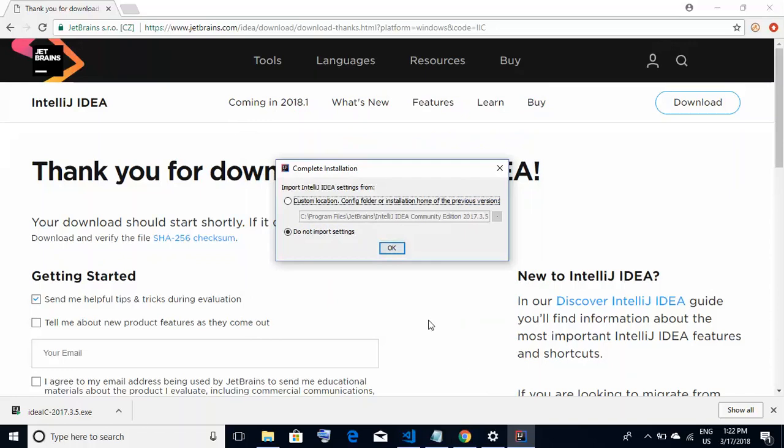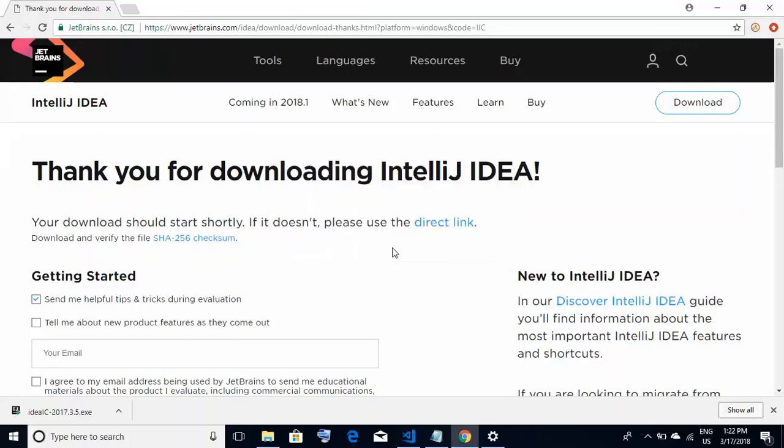Since this was the first time I was downloading and installing IntelliJ, it is asking me for these options, whether I want to import settings from a previous version. I do not want to do that, so I'm just selecting this option, do not import any settings, and I'm clicking on the OK button.